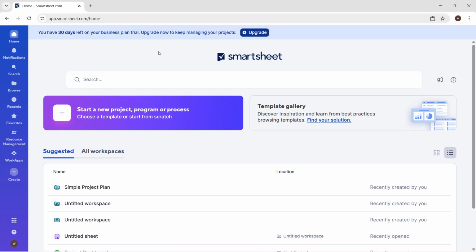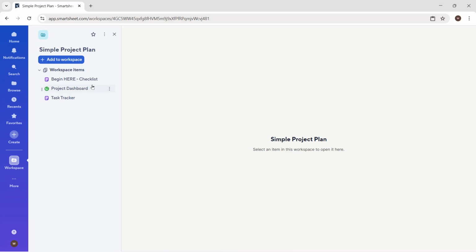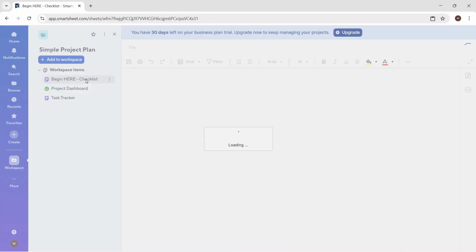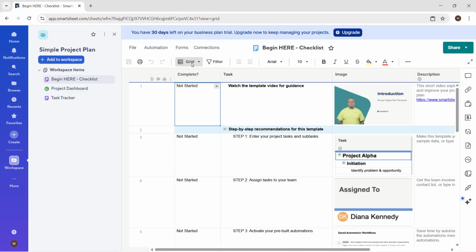Once your workspace loads, choose the sheet where you want to work. For the clearest layout, make sure you're in grid view so you can see your rows, columns, and any existing attachments at a glance. Decide where your file should live.